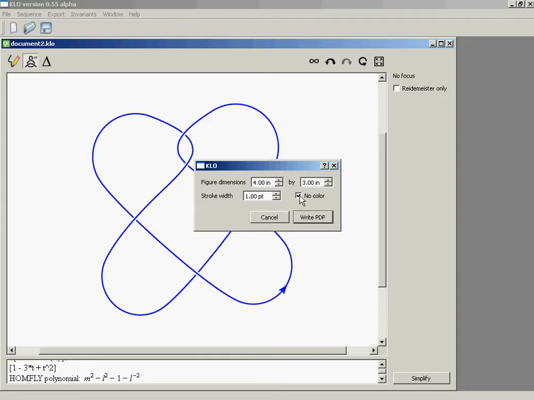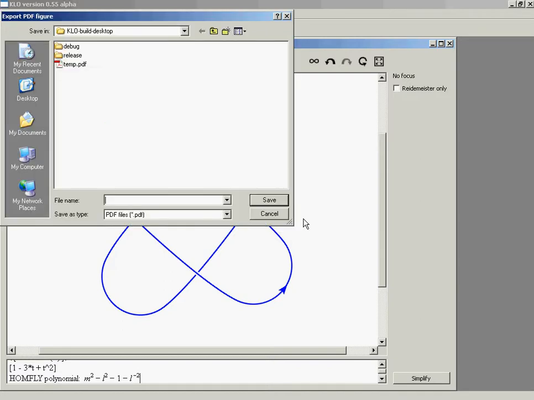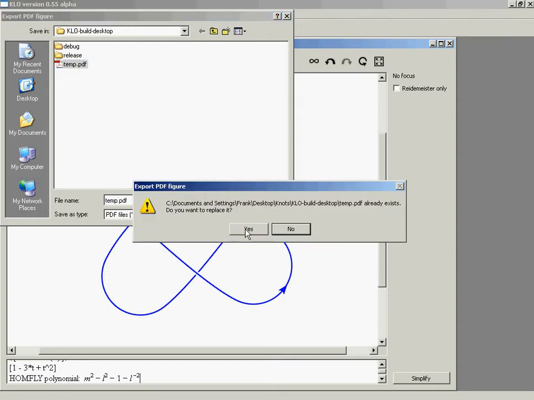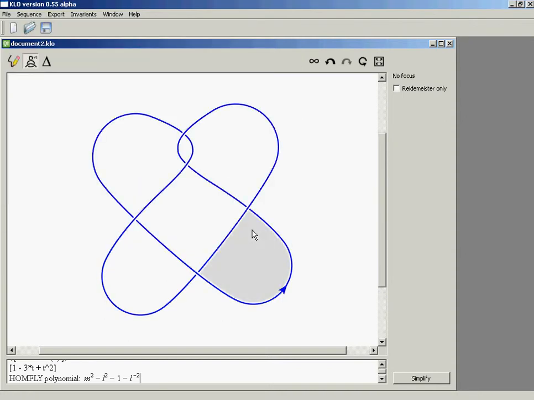Also, there's an option for no color. No color will mean all the knot components come in black and bands and such come in gray. If you don't check no color, you get the diagram as you see it. Once you've selected that, you simply write the PDF. And it will be a standard PDF, should be importable into LaTeX, say, or any place else you might want.